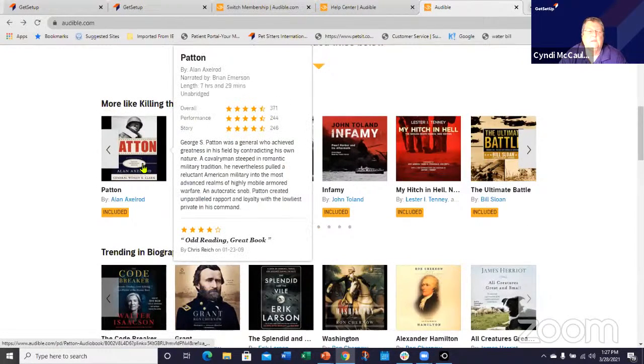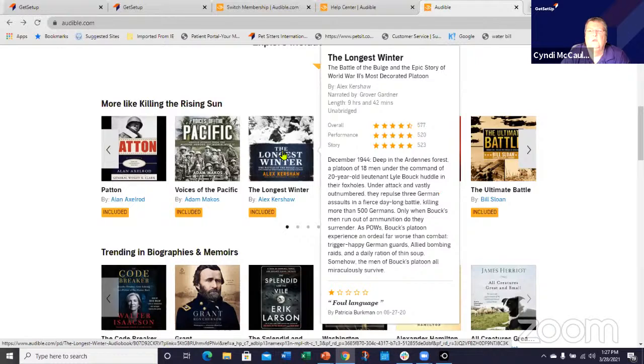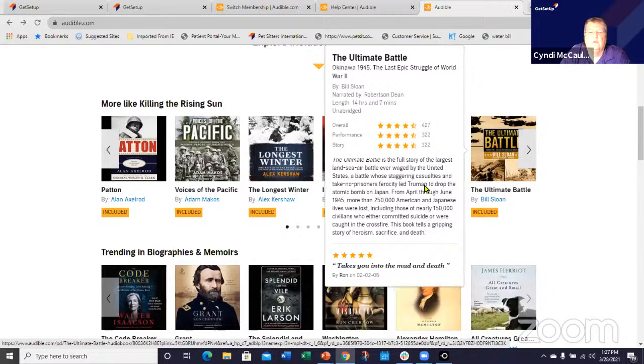Here's something on patent. As you hover over the picture to the right, you see the little pop-up and it tells you all about the book. I'm sorry, I can't move the mouse. It shows you your ratings, gives you a little bit of summary about it, and then gives you a comment down below at the bottom of it. Here's another one. If you look at The Longest Winter, it tells you what it's about, gives you the ratings, how many people have rated it, and a little bitty segment of what the book is about, with another disclaimer there at the bottom. It talks about a lot of foul language in it, so they get rated at a 1. So you can see any of these, you can just hover over and see what it's about.